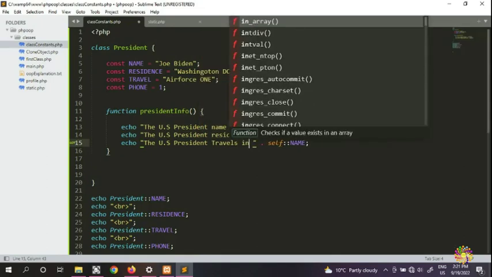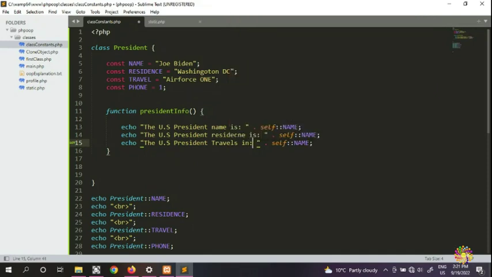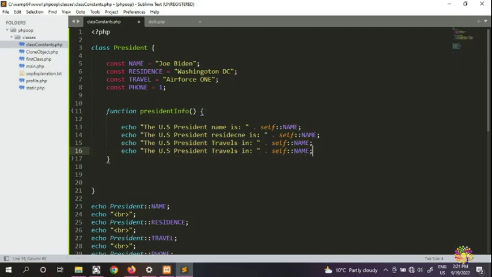in, and the residence is, and the last one's the US President. Say for example we're going to put the US President, the name, or the phone number, the phone number of US President in is.